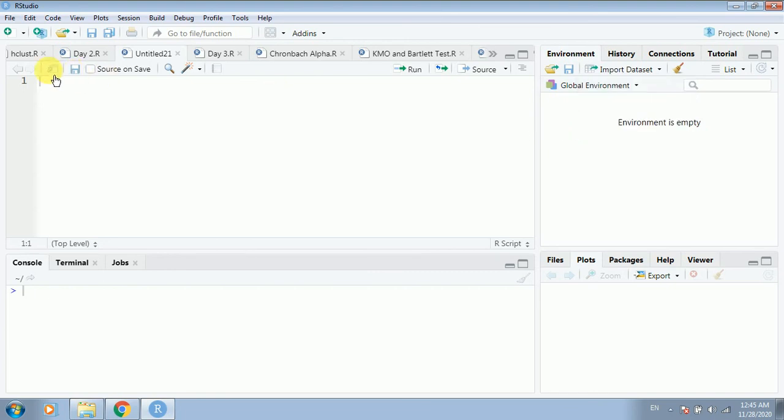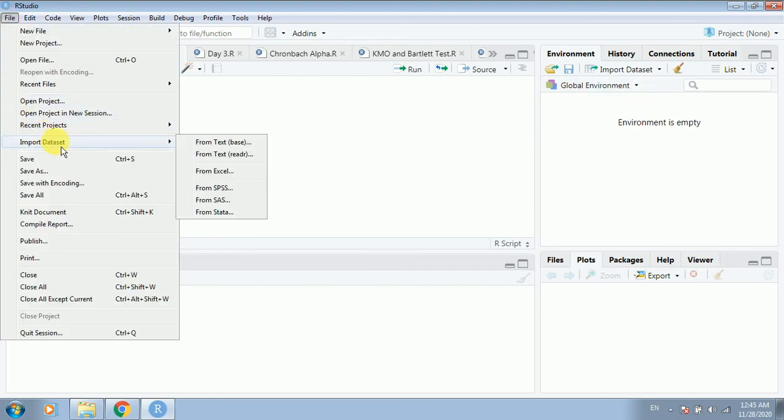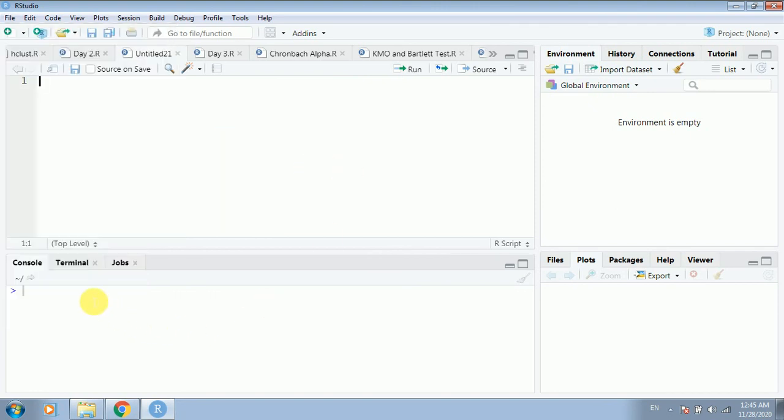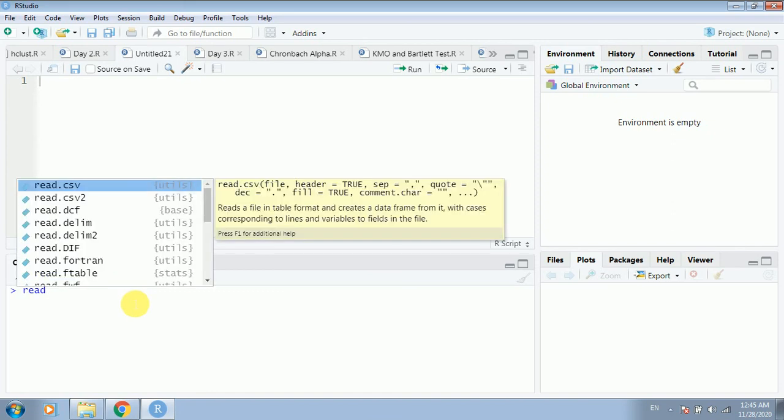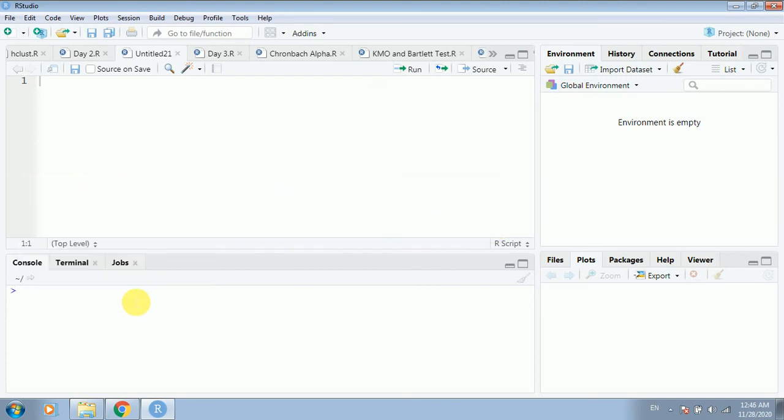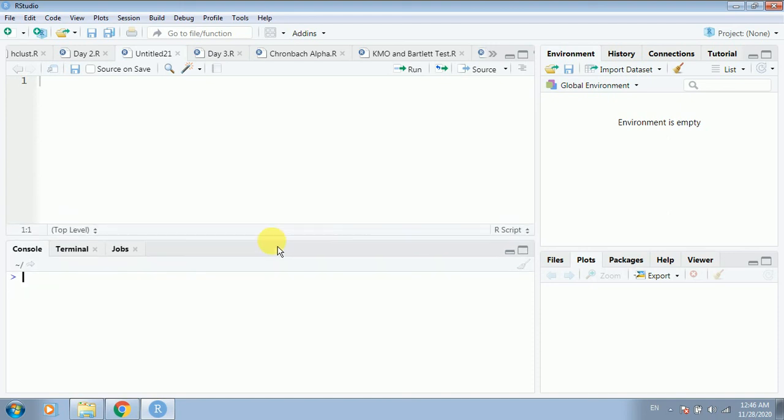The second way is to go to File, choose Import Dataset, and then click From Excel. There is a third way as well: you can write read underscore excel. There are many packages for this. Let's first understand the easiest way, importing the dataset using this tab. Because our file is in the form of an Excel sheet, just click on From Excel.